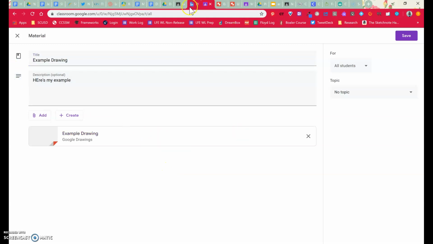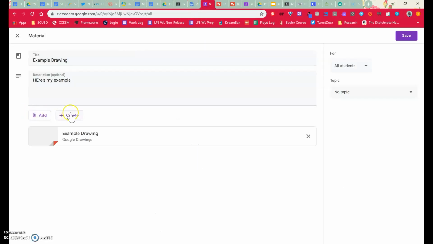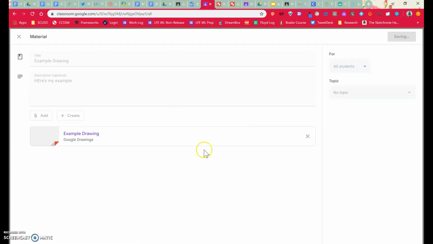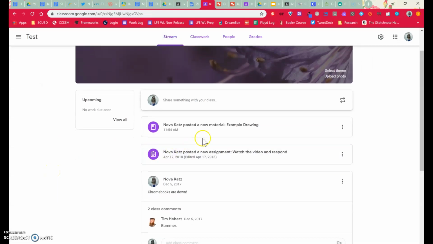But I just wanted to share that that's just one other option of ways that you can draw within Classroom. And then you can assign it, you can give it a date, all that. So I hope that helps. I hope that's something useful for you.